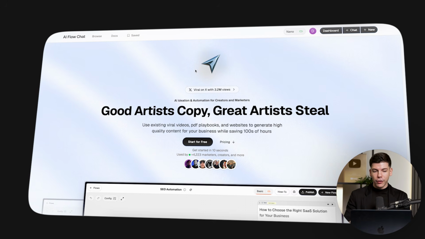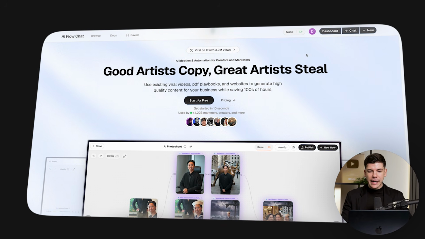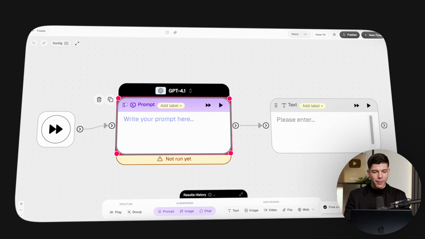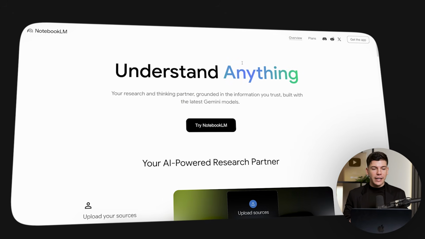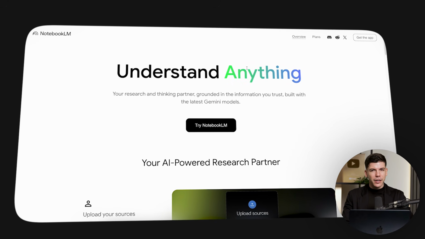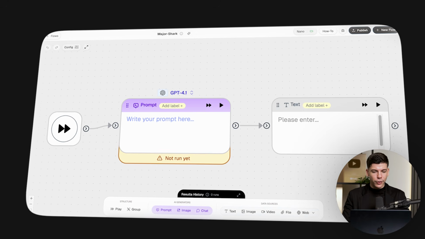Step number two, there's 2 different ways to clone these YouTube channels. First one is to use this AI tool called AI Flow Chat. You just need to create an account on the platform, go to the dashboard, and you can start a new flow, and then we'll come back to it in a second. The other option is Notebook LM, which is Google's free alternative, but it's never going to be as good as this AI tool.